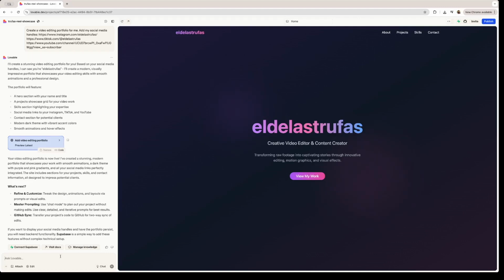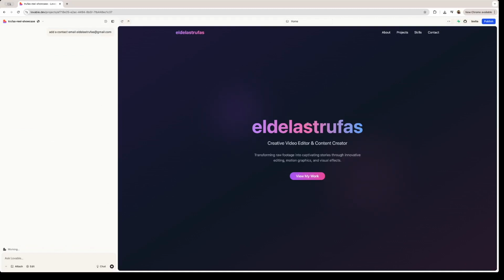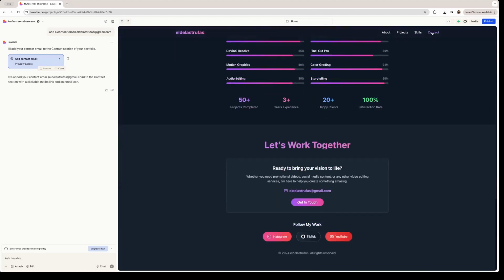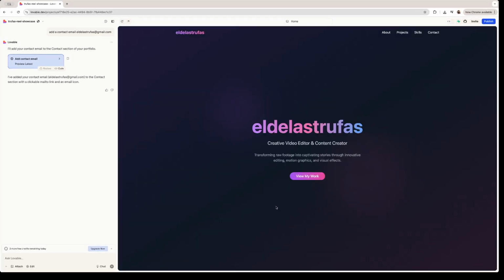For example, if I go to this little tab on the corner right here, I could add a contact email, which is eldelastrufas@gmail.com, and Lovable is going to include that in our portfolio. So now if we go to the contact tab, it's going to show our potential clients our email for them to contact us on that email. And that's pretty much how you create a really simple portfolio or web application.